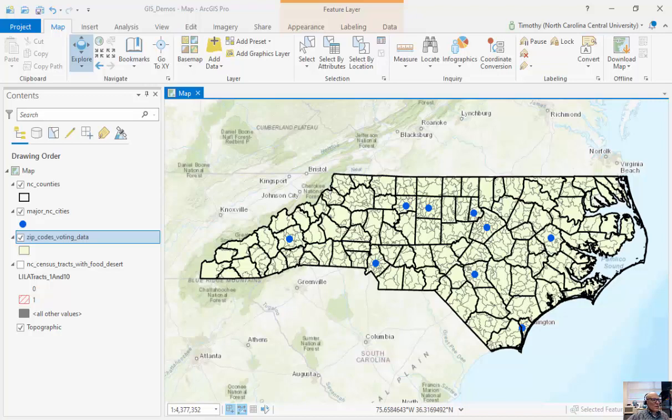Hi, as we learn more and more about GIS, we'll learn about the difference between attribute queries and spatial queries. This is a quick tutorial on spatial queries using some information from North Carolina.